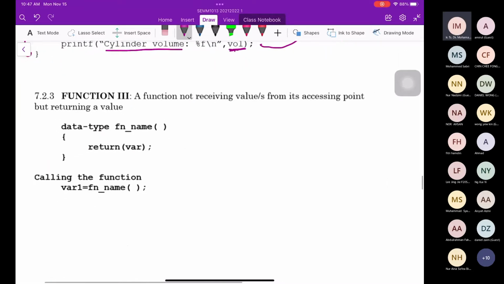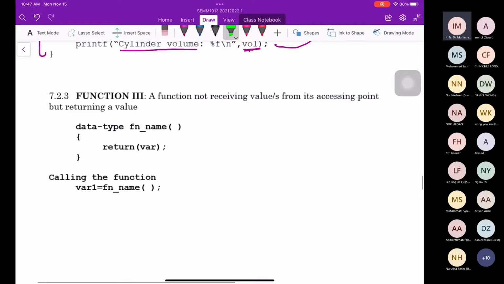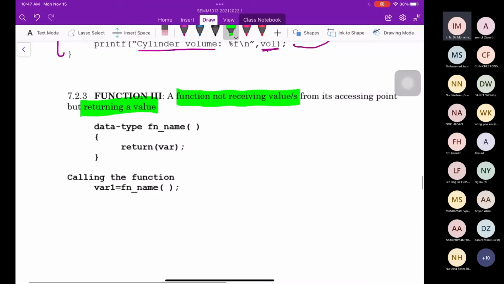Function 3, on the other hand, is a function not receiving any value, but returning the value. This is very important. When it returns the value, there is no void. Okay, there is no void here. Maybe the function will be the float or double. As you can see, it returns the value. After you get the value, go back to the main, do the display.